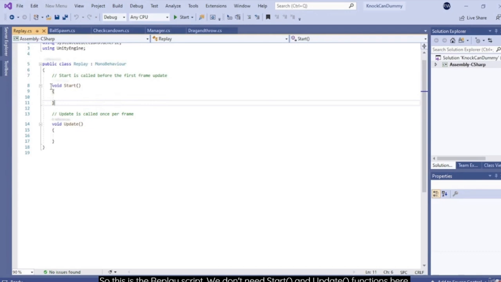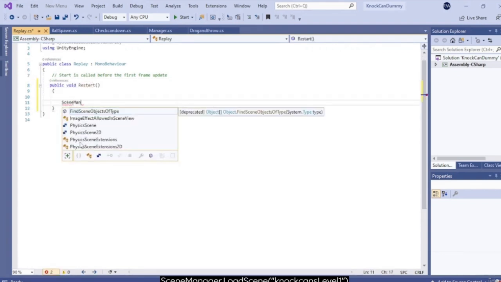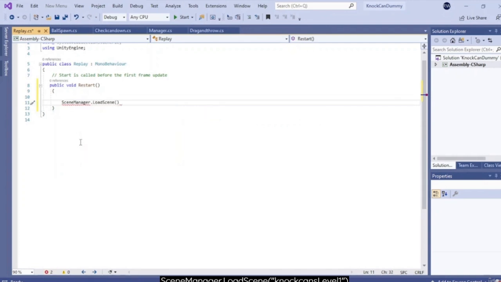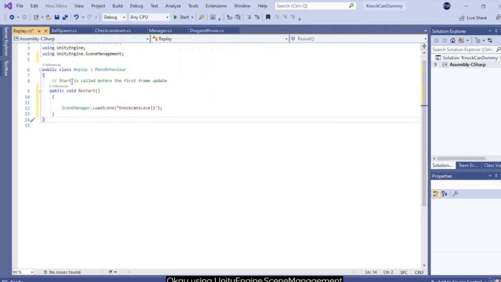Alright. So this is the replay script. We don't need start and update functions here. Let's create a function here to restart the game. So public void Restart, SceneManager.LoadScene KnockCansLevel1. That's the name of our scene. Basically it's KnockCansLevel1, but we can see the error here. Okay, using UnityEngine.SceneManagement. We need to import using UnityEngine.SceneManagement if we want to use SceneManager in the scene.